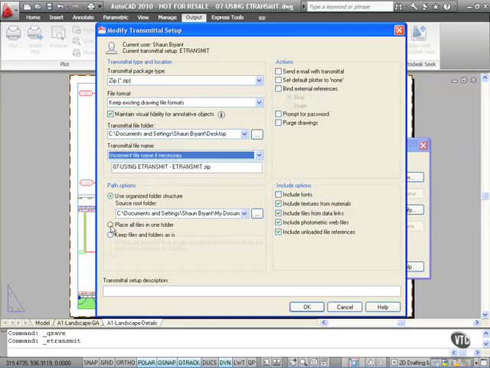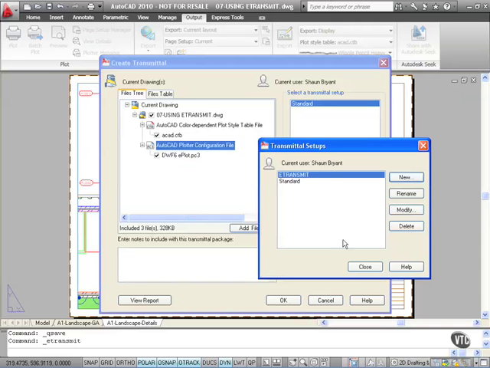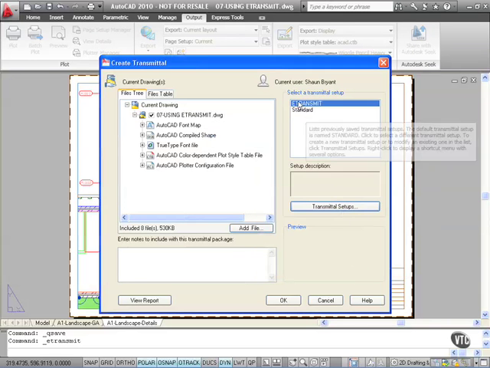I'm going to place all the files in one folder, and I'm going to set the default plotter to none, maybe. Bind external references, I don't need any of that really. All I'm going to do is purge the drawings, but I am going to include the fonts. So I'll OK that there. I select eTransmit and click on Close. So I'm using eTransmit as my transmittal setup.